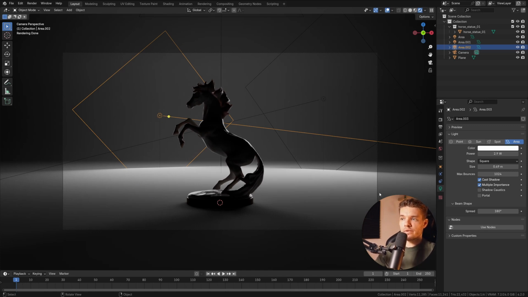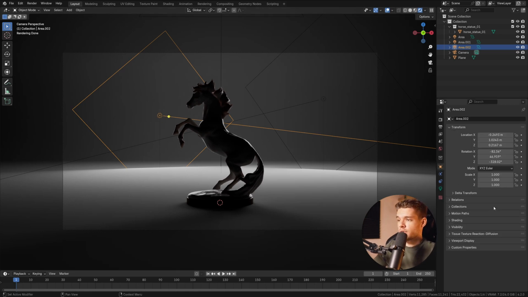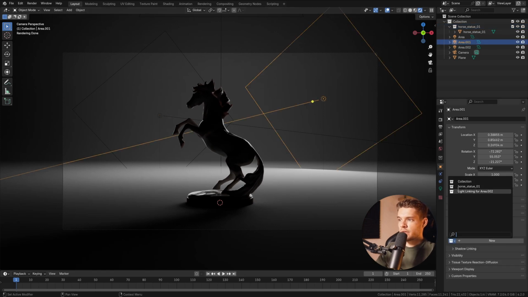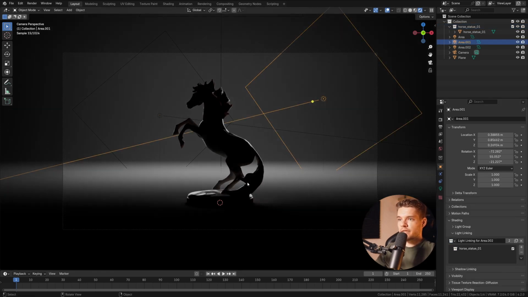So what I'm going to do to fix that is use light linking like we've talked about several times before. So just select the light, go into shading here, into the object properties, light linking. Let's add a new one. And we're just going to throw our horse statue collection in there. Same for this one. We're going to use that same light linking for area 2. This will make sure we're not getting any of that lighting interfering with the ground there.